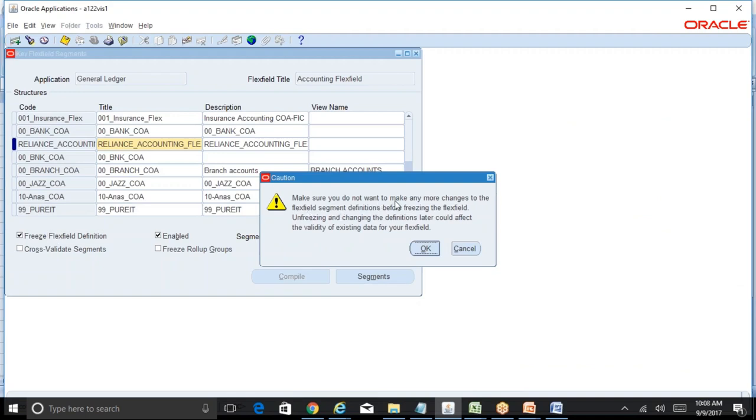Make sure you do not want to make any more changes to this definition before freezing the flexibility. Unfreezing and changing the definition later could affect the validity of the existing data for your flexibility. So it is throwing a kind of caution, asking us to review all the changes and then freeze. Once you freeze this flexibility definition, it will not allow you to make any major changes to the chart of account structure. So click on OK.